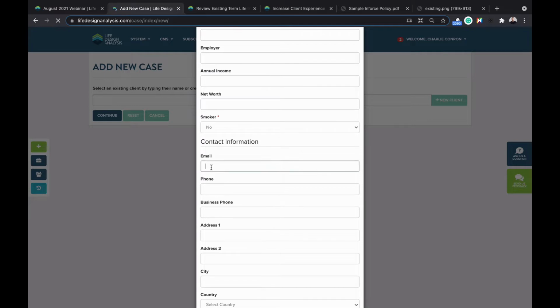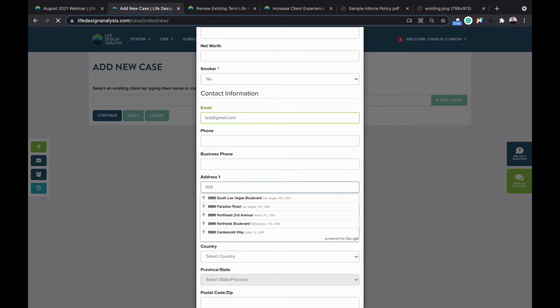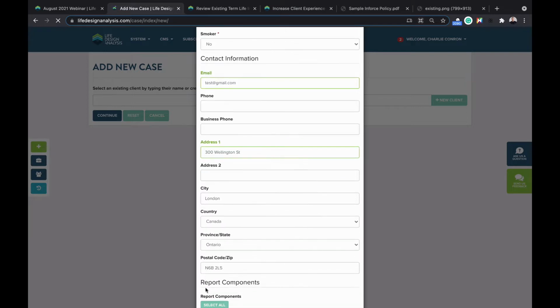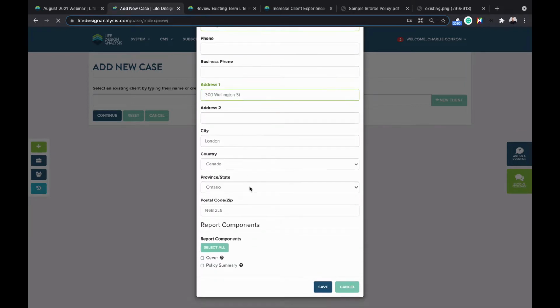So I'd encourage you to enter additional details like email address, phone number, etc. For this one, for brevity, I'm just going to quickly throw in some placeholder details. You can see, when we do put in an address here, again, LDA is going to automatically fill out the rest of the details for you, so it really makes it easy to create your contacts in LDA.